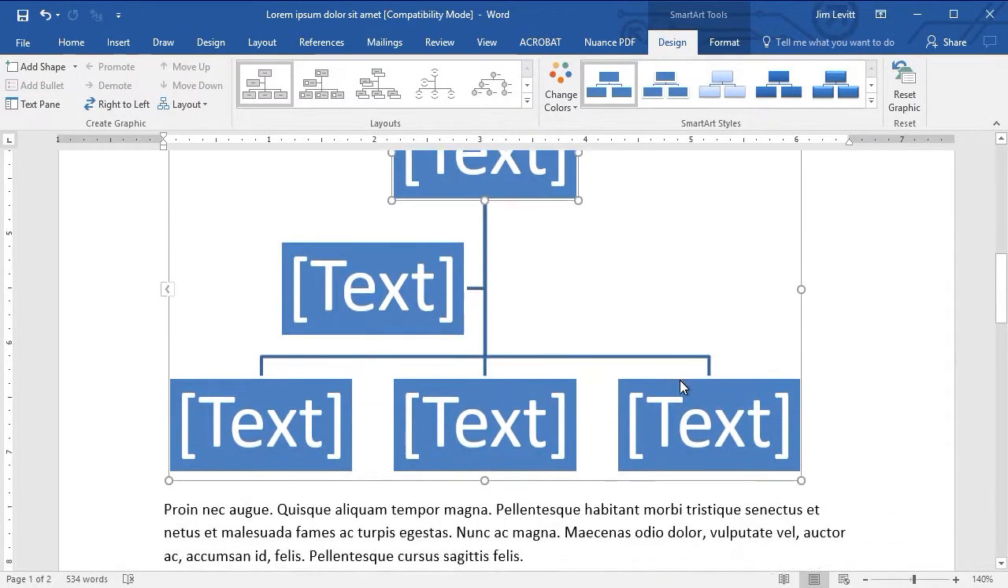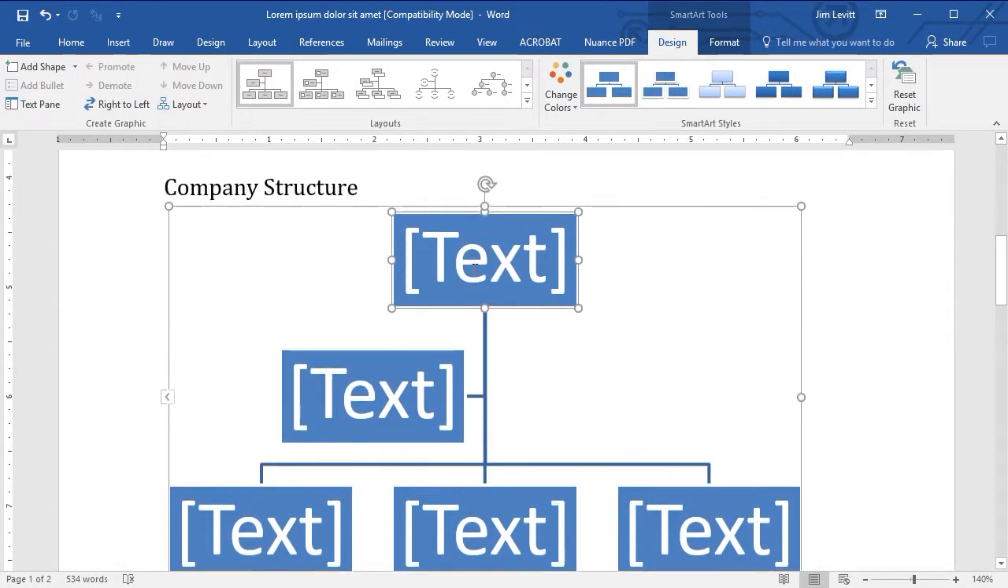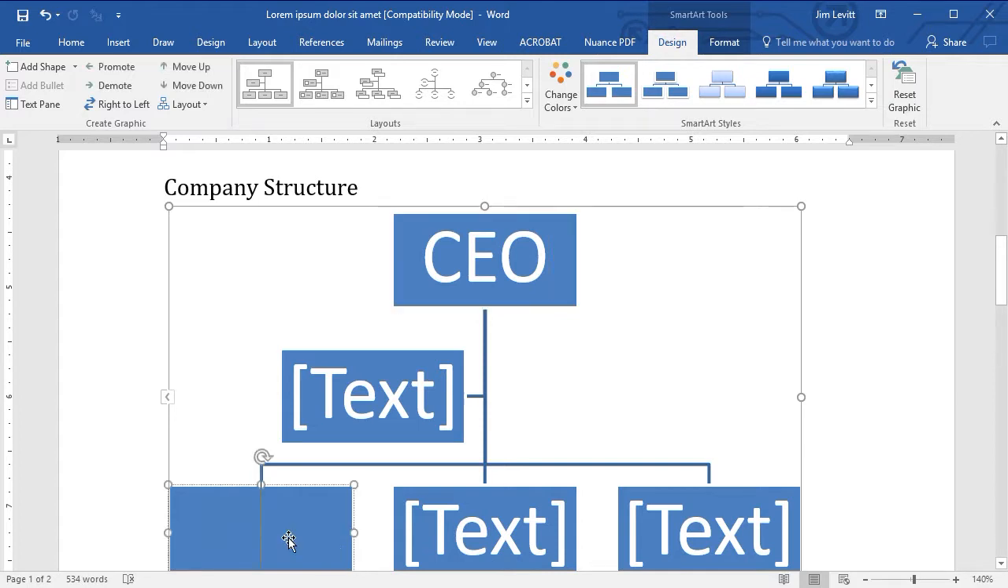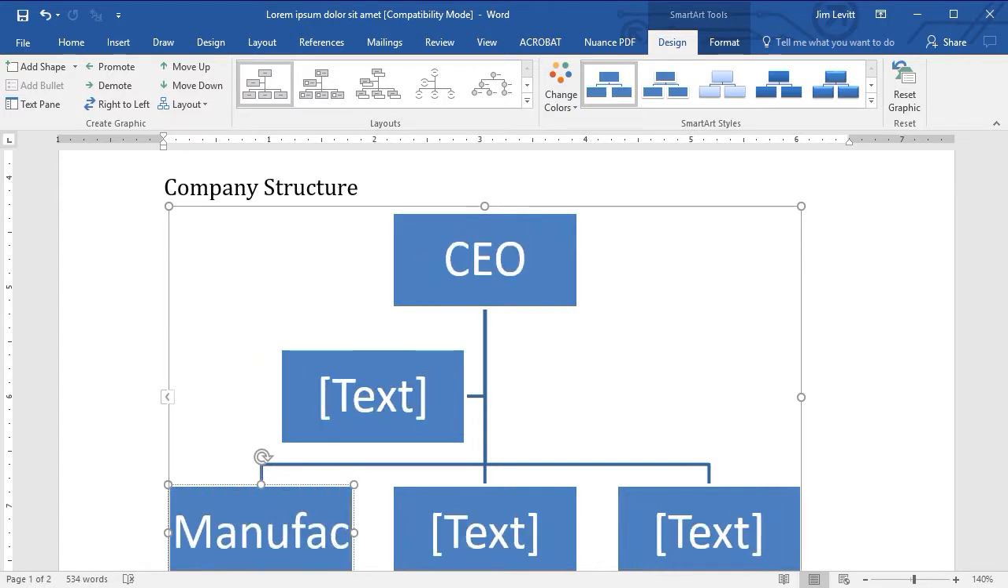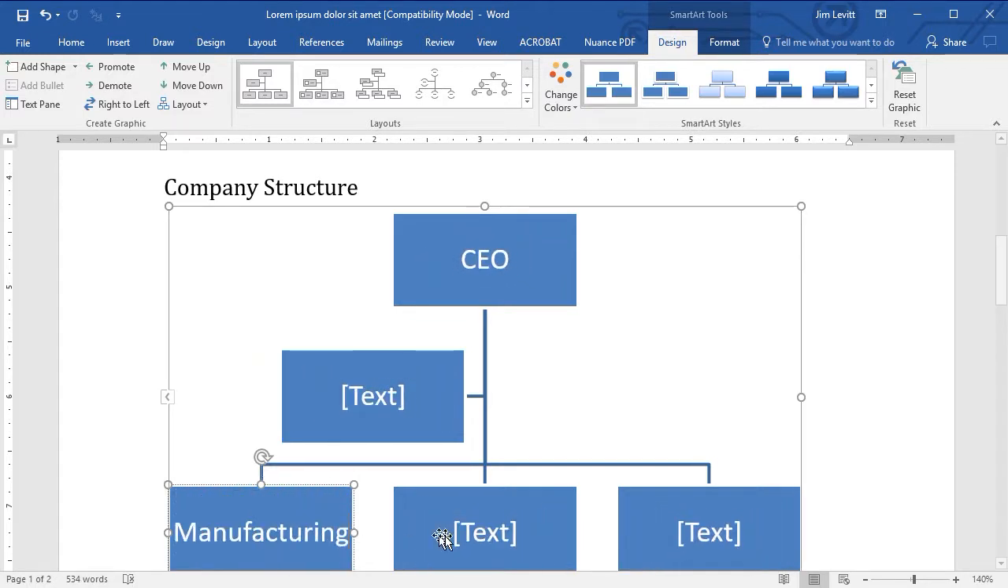Now it inserted a chart, and I can go ahead and type in the information. Let's just do a CEO here, and we'll click on this box here. We'll change this one to Manufacturing. We'll take the second one over, and this will be Sales. And the next one over, let's make this Legal.